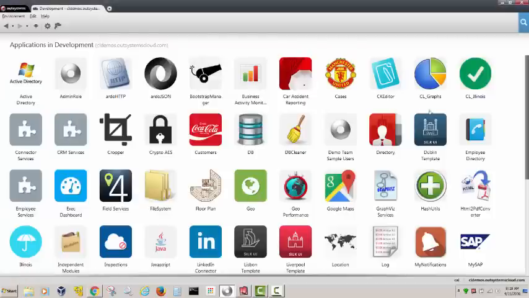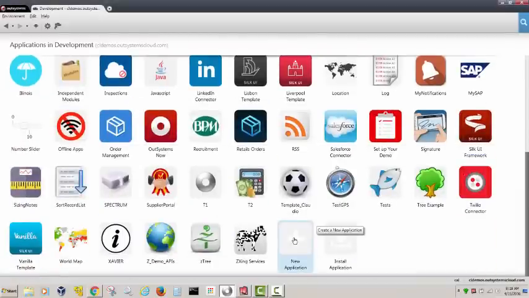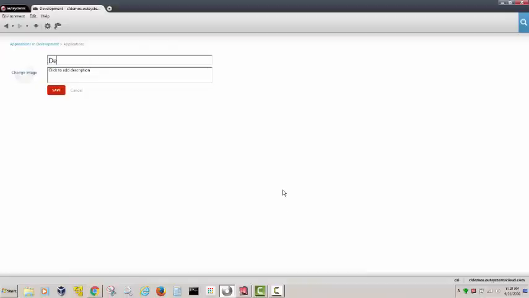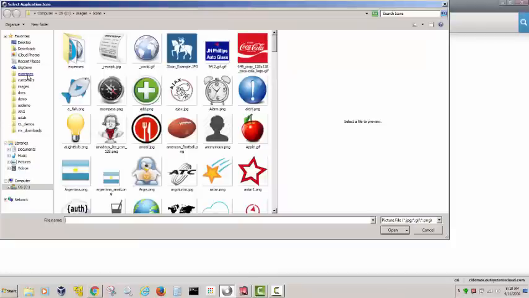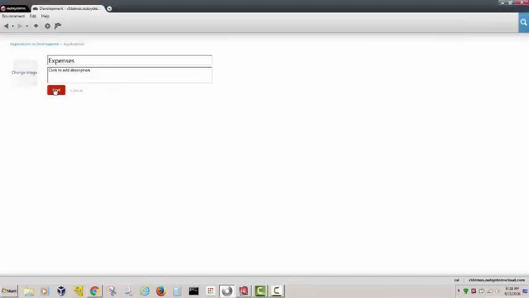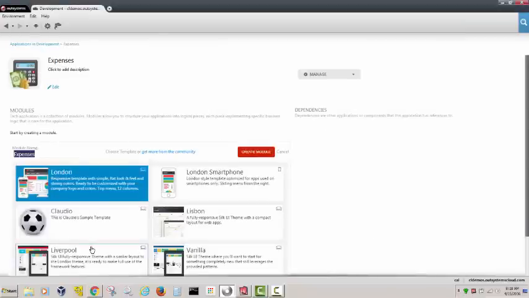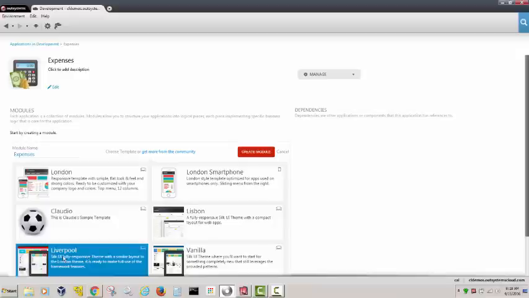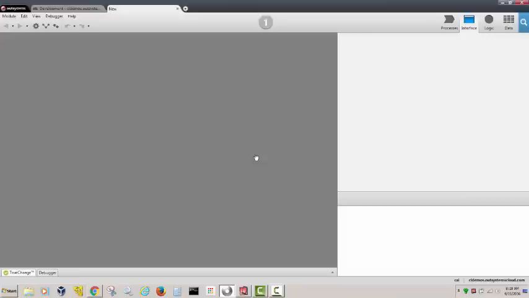I'm going to be in Service Studio, and I'm going to add a new application here, and let's call it Expenses, and I'm going to change the icon to something that could make sense. For example, let's pick a good one. Yeah, let's go with this guy. Expenses. I hit save. I'm going to use a template I like, Liverpool, because the tabs are on the top, but everything is very customizable. You can change the colors and everything.